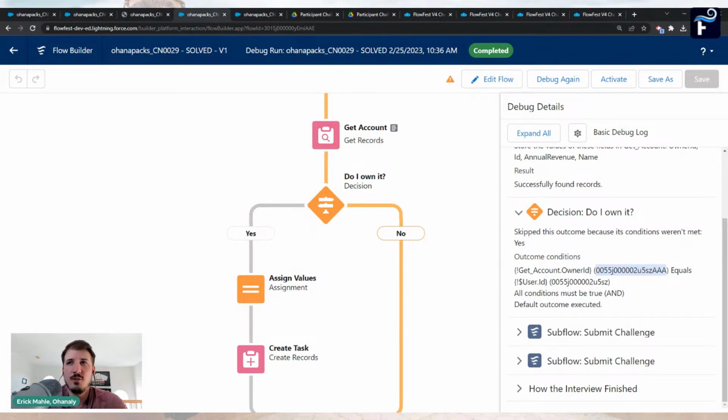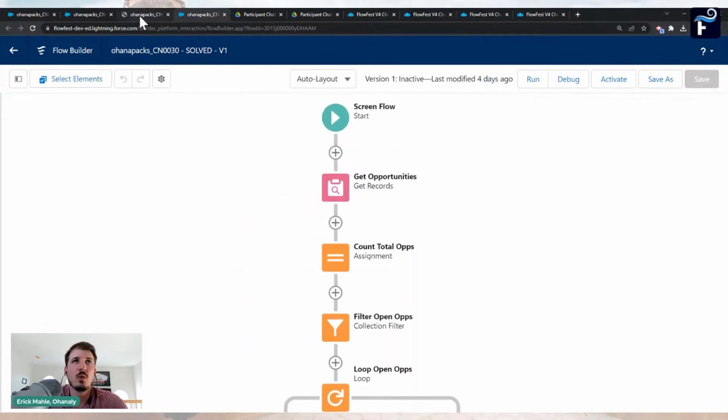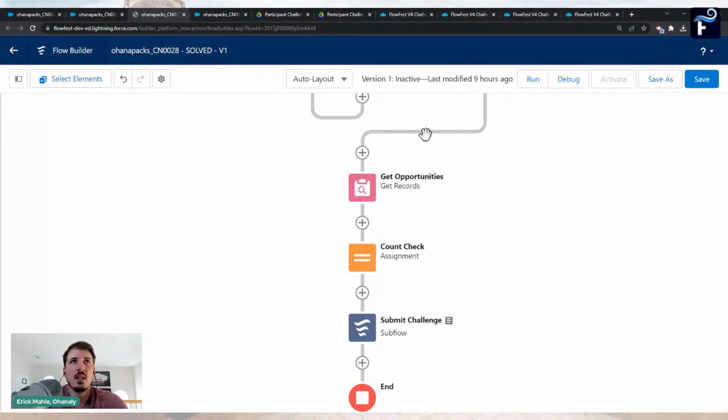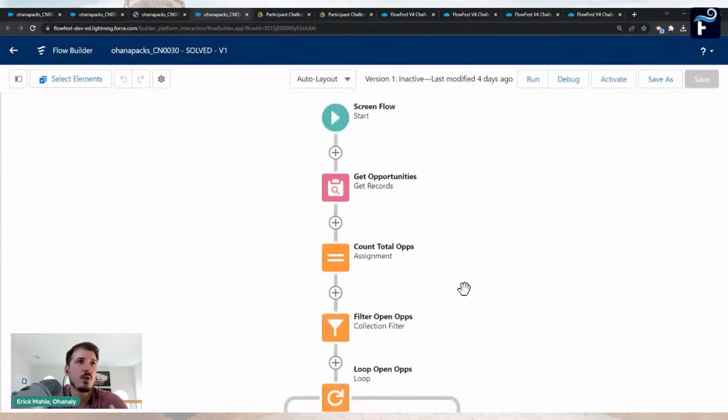So in order to fix this, all you need to do is add in the correct 18 character value here. For those of you that have worked on this, this is a case safe ID. So we had created a formula.